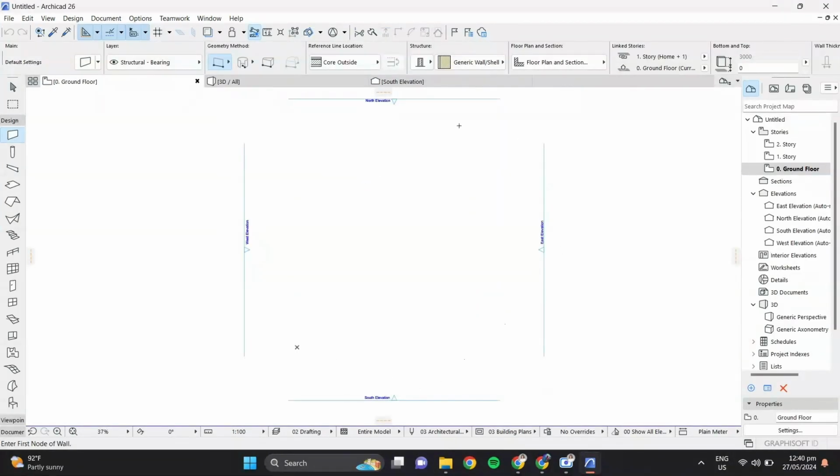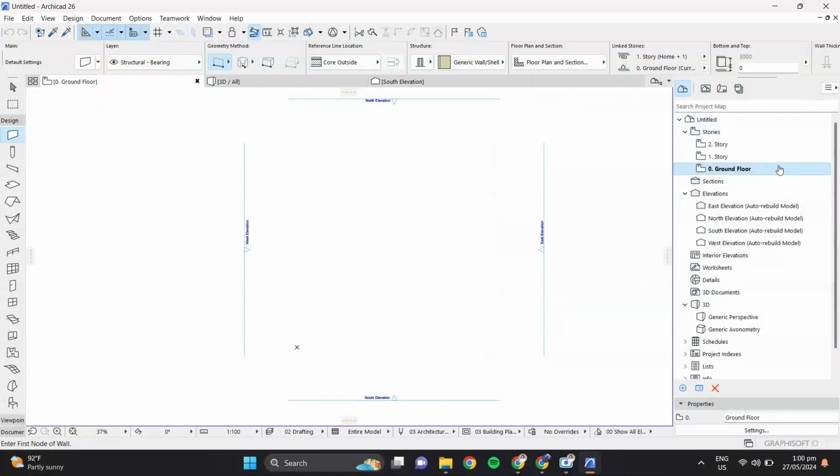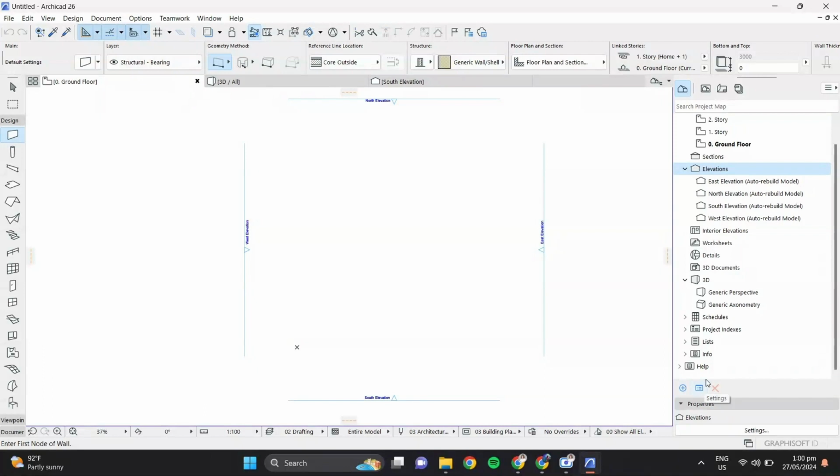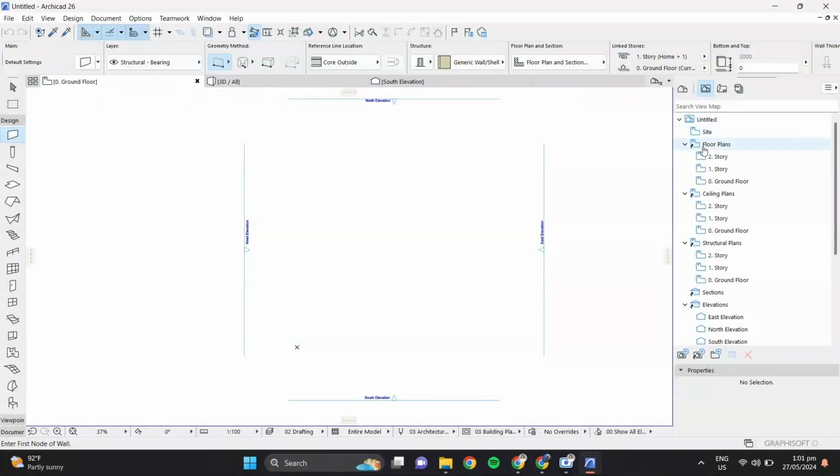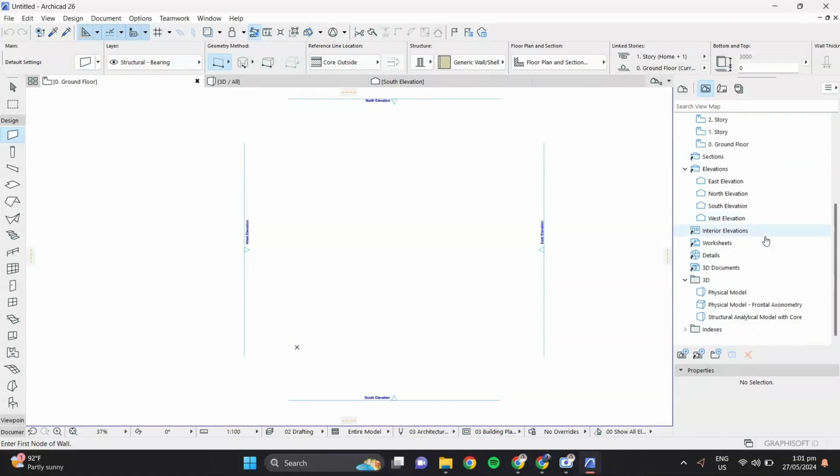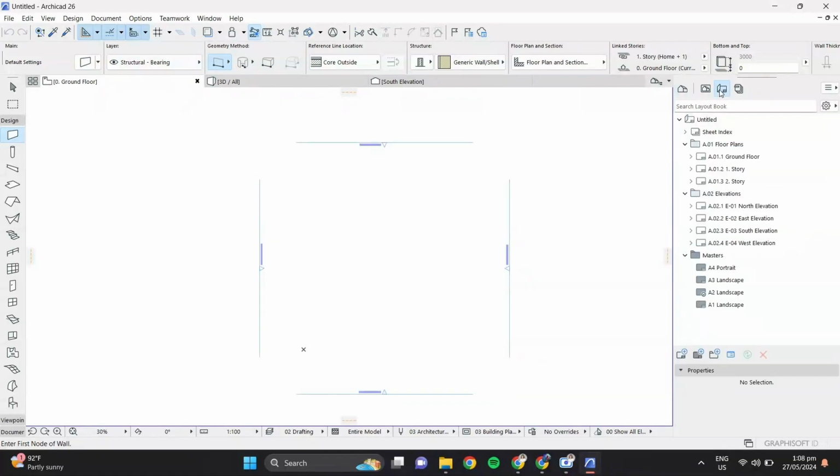Once you get that done, the first thing you'll see is your workspace with elevation markers. These markers automatically generate elevations for your project, but you can choose to delete them if needed. On the right side of your screen, you'll see the project map and the view map. Both tabs contain similar information, such as story and elevations. The key difference, however, is that the project map provides viewpoints without layer settings or scale, while the view map includes these settings. As we progress in this course, you'll mainly use the view map tab.